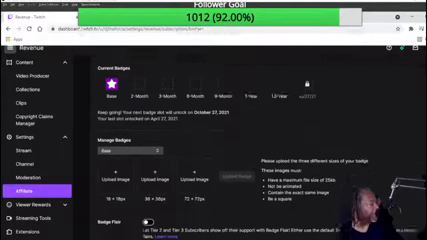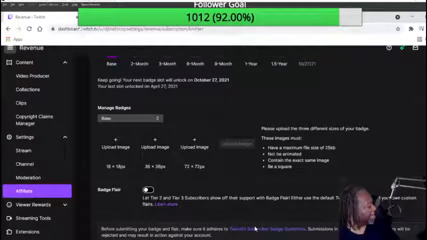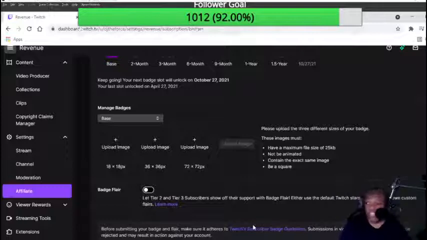And then there is a social guideline. My tech mod talked to me about this, about Twitch guidelines. And it said here, before submitting your badge or flare, make sure it adheres to the Twitch subscriber badge guidelines. Submissions in violation of these rules will be rejected and may result in action against your account. So you just can't go grab any old thing and make it your badge.